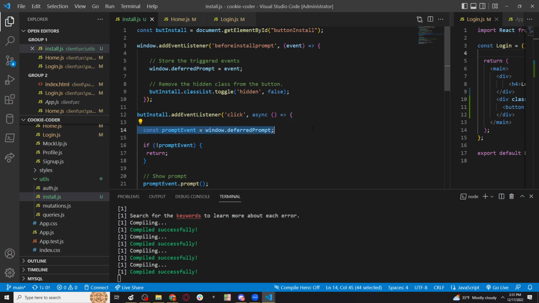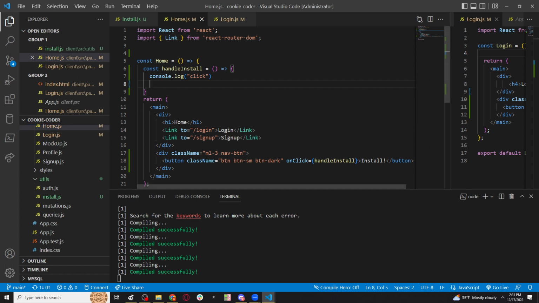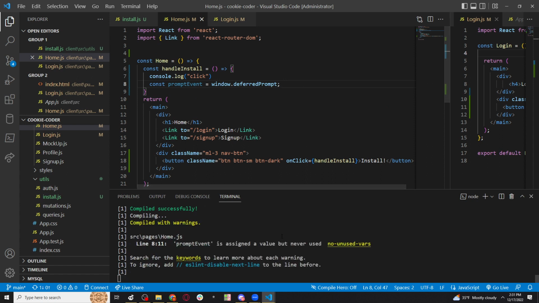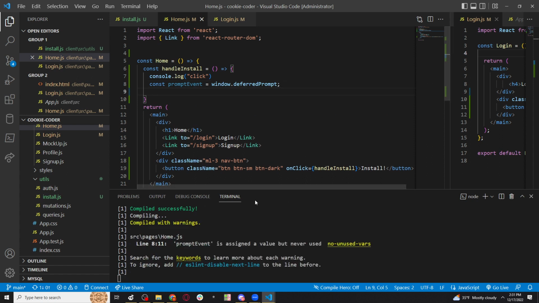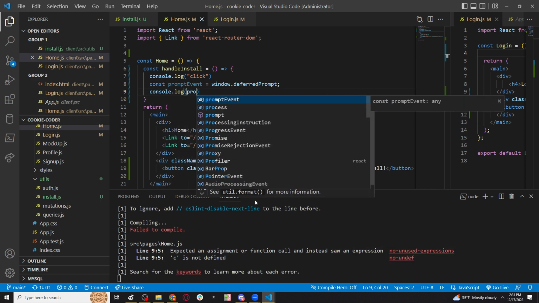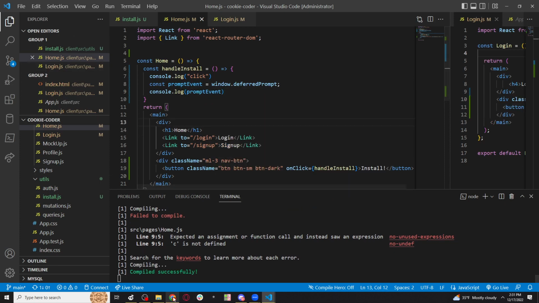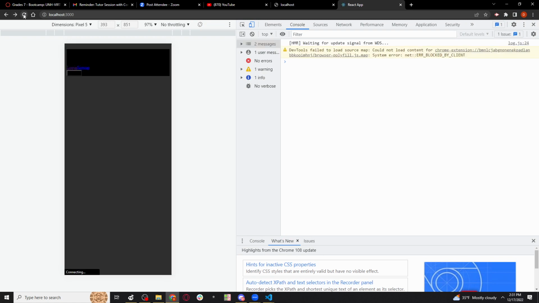Just that. Nice. Put it in login. Wait, we're doing it on the home, yeah, you're right, because that's the one that we can get to. So that's going to be there on 8, right? Okay, so on the next line down, I want you to console.log prompt event, so I want to find out what it is. Waiting for updates. All right. Click it. Undefined.